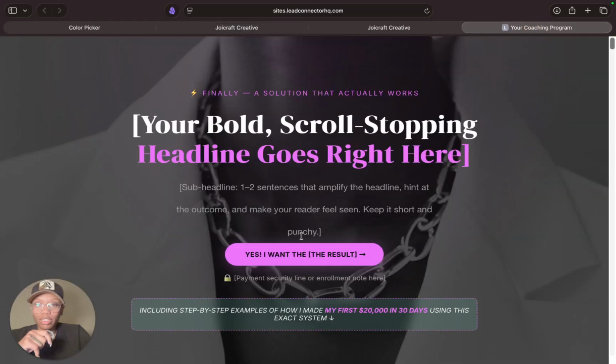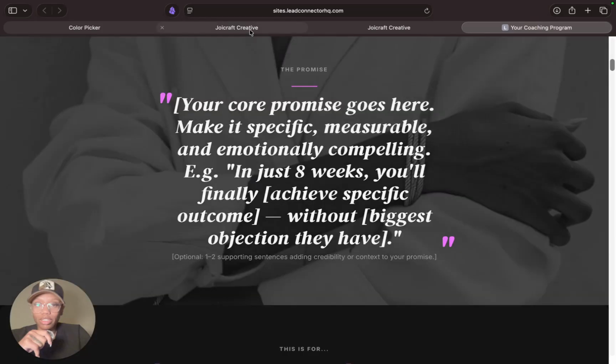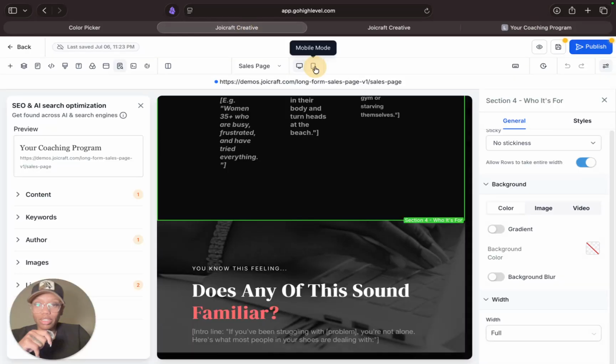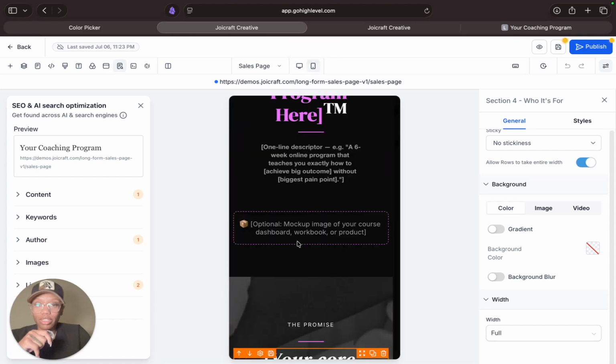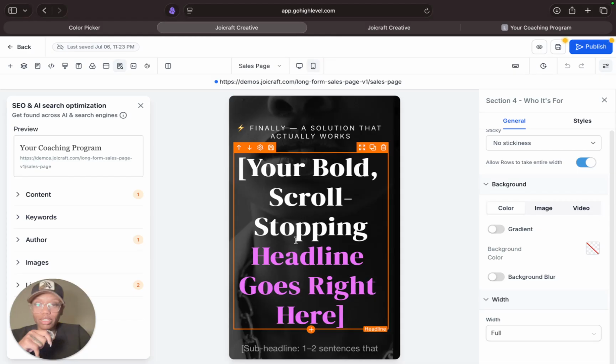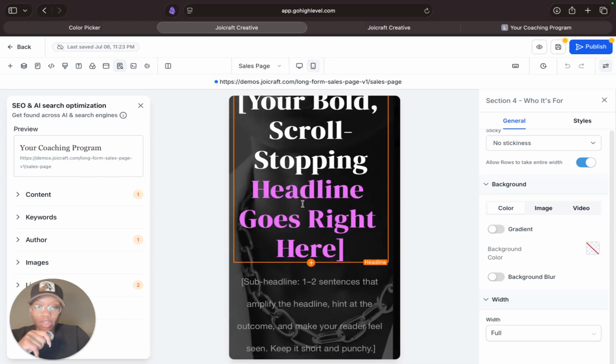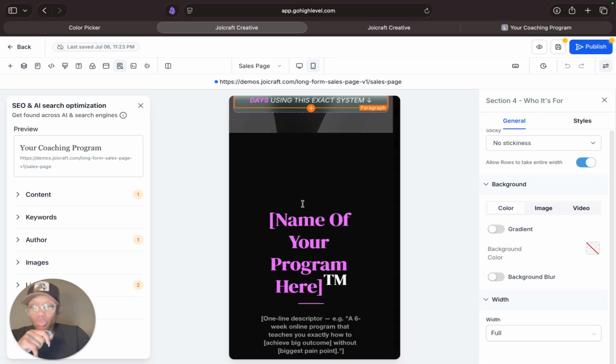Make sure you save it, and it will populate here. Now, another thing to review is the mobile mode. Now, the mobile mode might look really crazy in the editor. It does look crazy in the editor, but it's very important that you don't bother this.